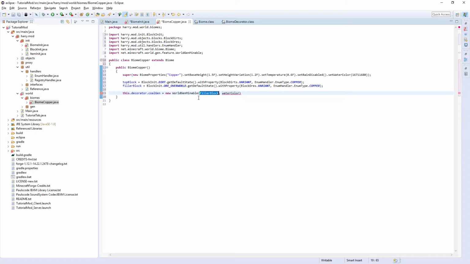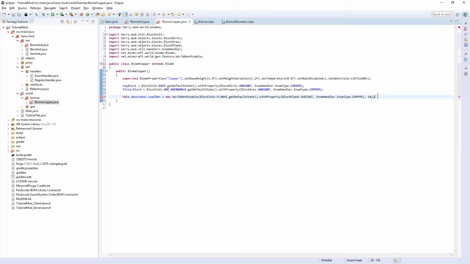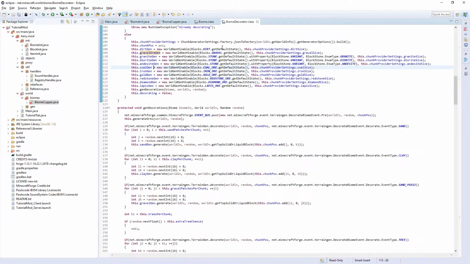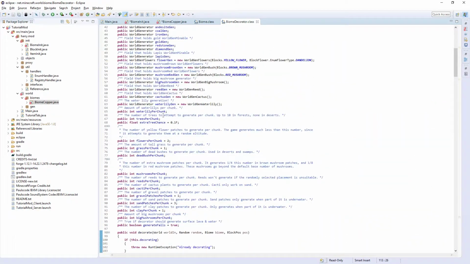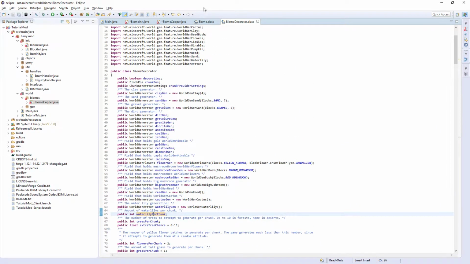I'm going to put BlockInit dot planks, and then the number of them that'll spawn, I've put 10. So now all the coal that would normally spawn is now going to actually be my planks. You can adjust any of these to your liking. Also in Decorator, there are these things called trees per chunk, water lilies per chunk, and all that. You can adjust these numbers to your liking.